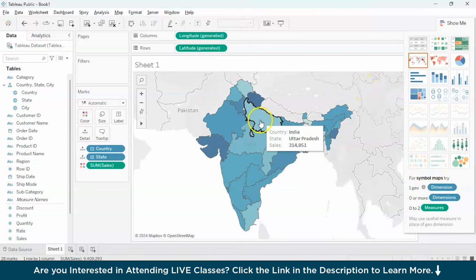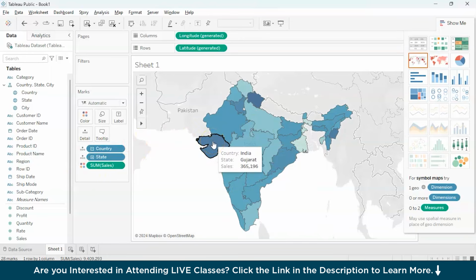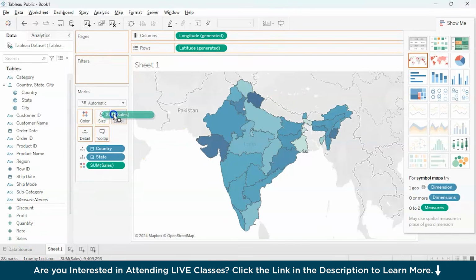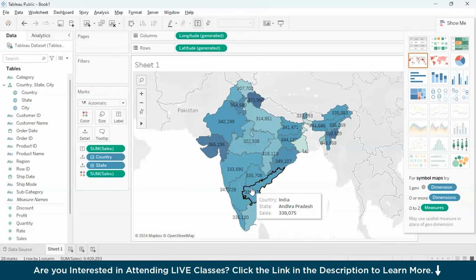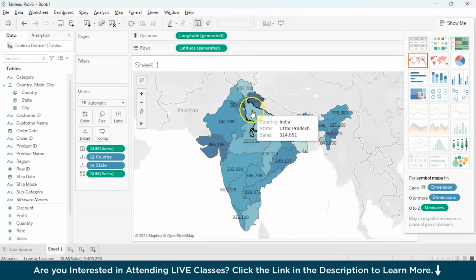So here you can see the color codes, right? You can identify the darkest blue to have the highest sales here, and if you drag and drop the sales onto the label here, it will practically give you the numbers so that you have a clear understanding which state or which part of India had the highest sales. So I think Uttarakhand with 371,950 has the highest sales at the darkest blue. Now you can name this chart as country level.